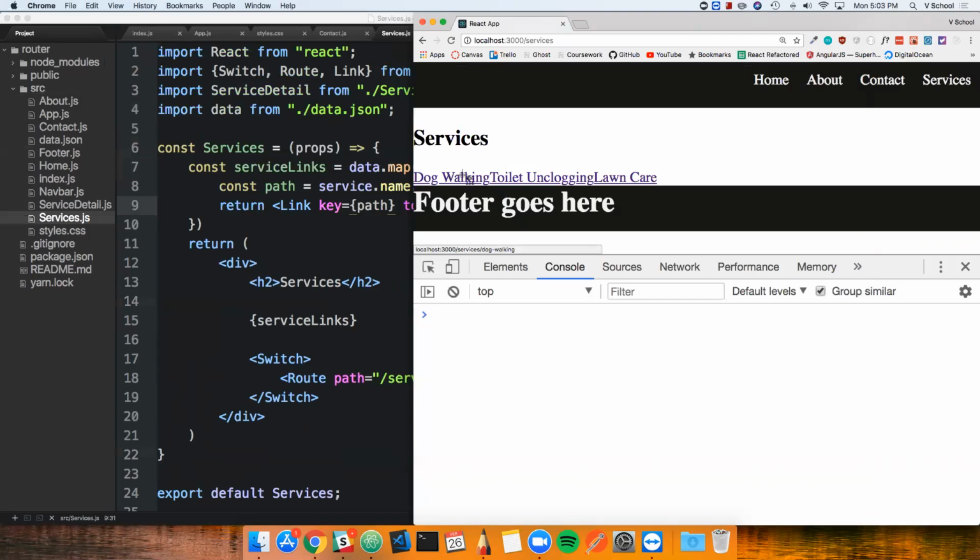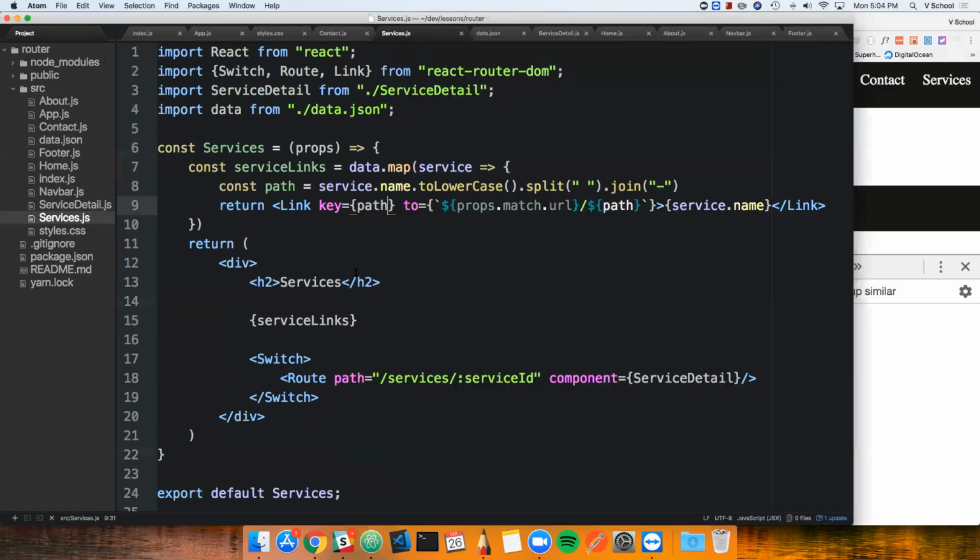Right there, I'm hovering over dog walking, and see that? It says dog dash walking because I lowercased it, and then I turned it into an array split on the space, and then I joined it back into a string with a dash in between everything. Toilet dash unclogging, lawn dash care. And I have service links.